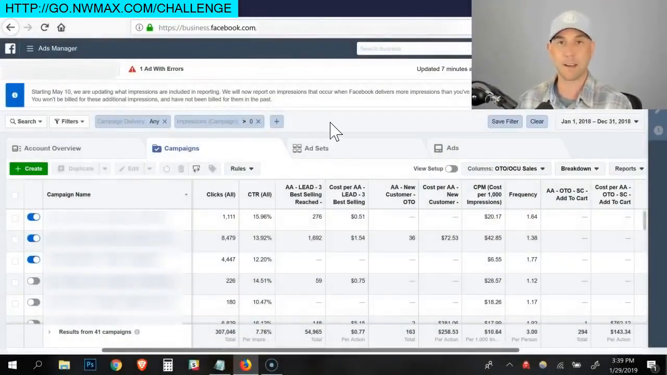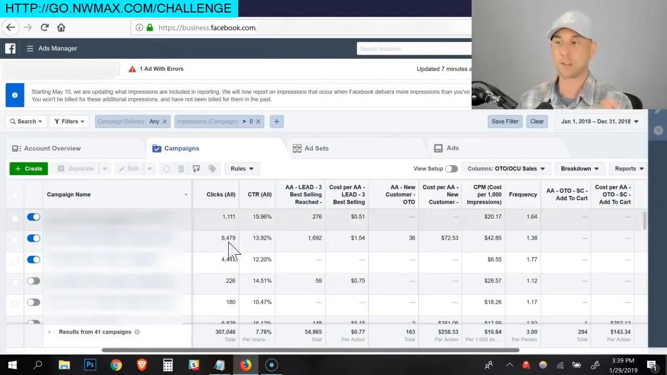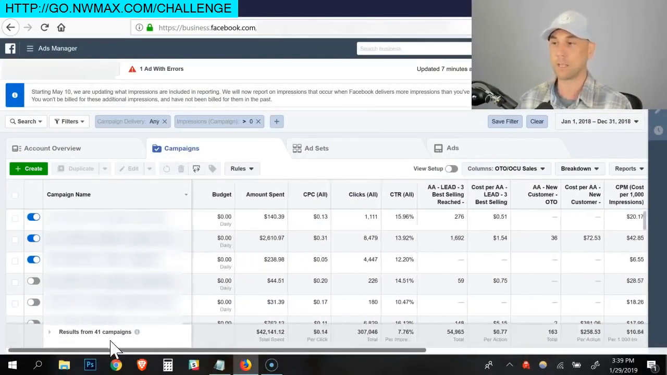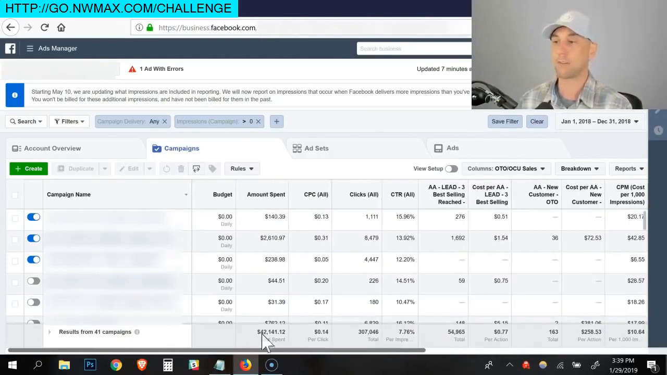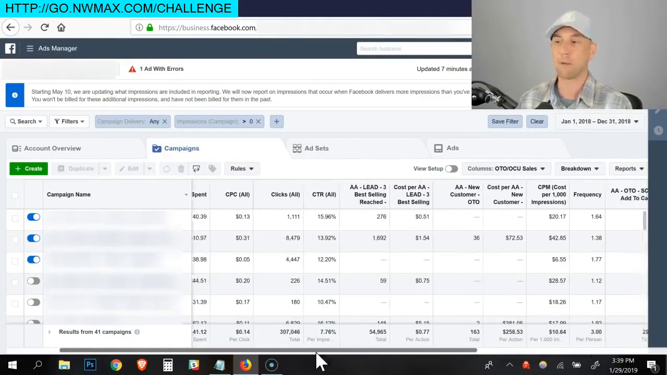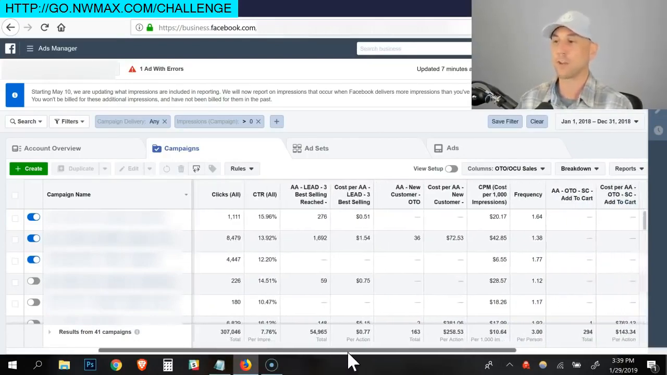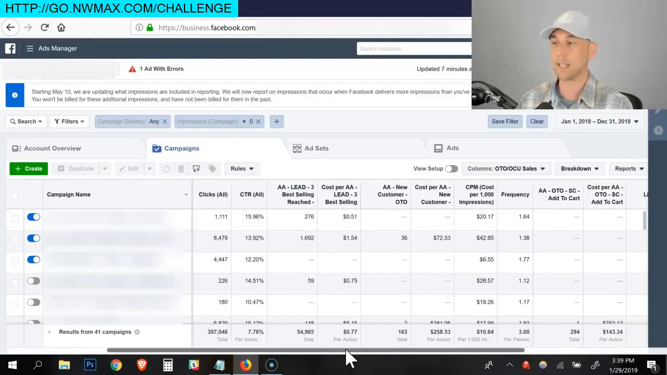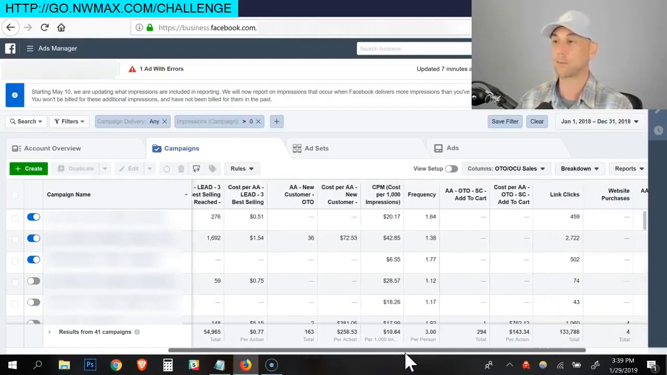So I'm here inside of my advertising dashboard. You can see January 1st, 2018 through December 31st is the date range I have set up. Now we're just going to go along the bottom row here, and you can see $42,141 in ad spend, about 14 cents a click on average. So 54,965 leads came in, about 77 cents per lead.